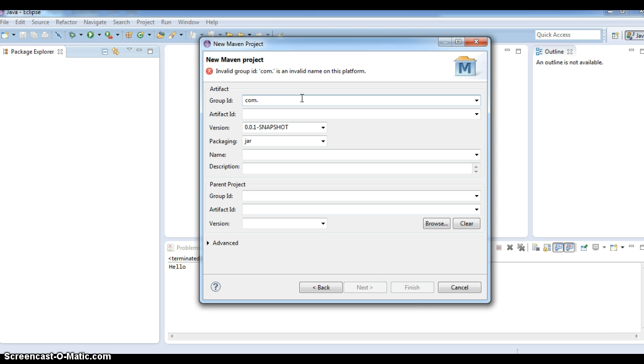But to move on to the group ID and naming conventions, basically what we will do is give our main package name, go through the steps, just go through the motions. Okay.